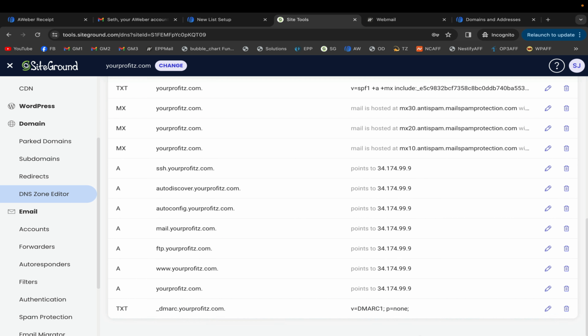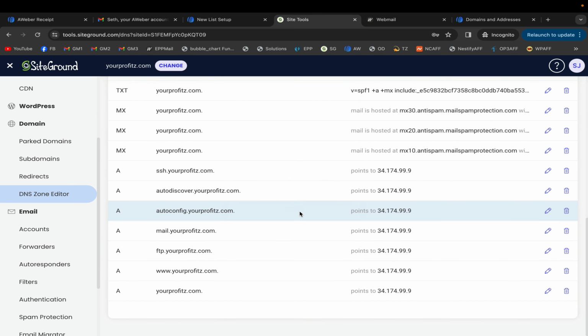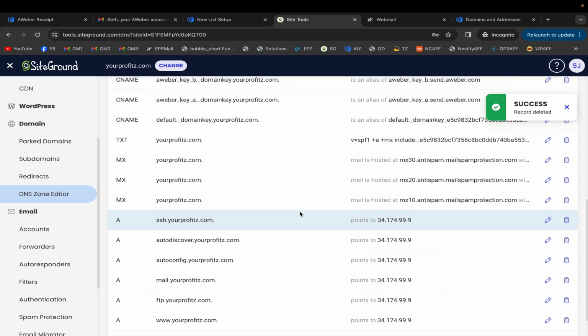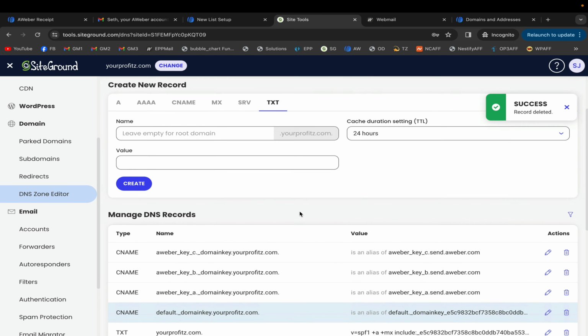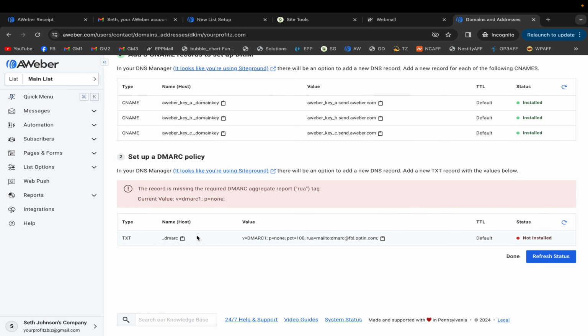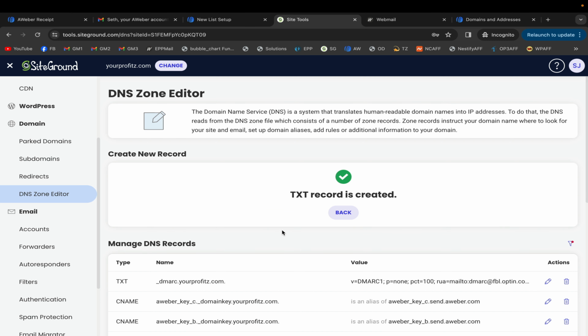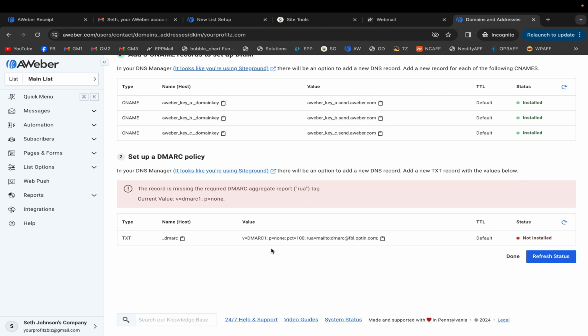If you already have a TXT record, you need to delete it. So I'm going to delete that. And I need to create a new one. Okay, so let's go ahead and paste that right there. Come back over here to our Aweber account and grab the value. I'm going to copy that. Come back to SiteGround and enter that in the value field. Now click on create. All right, so the TXT record is created for our DMARC.